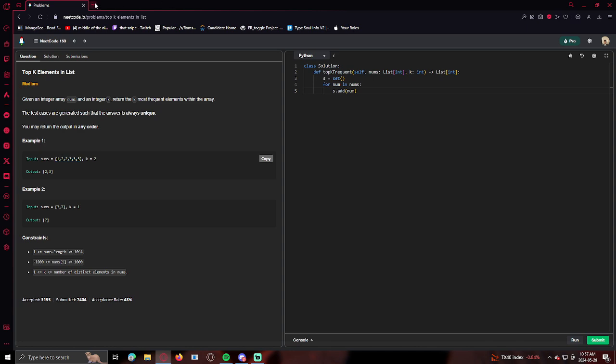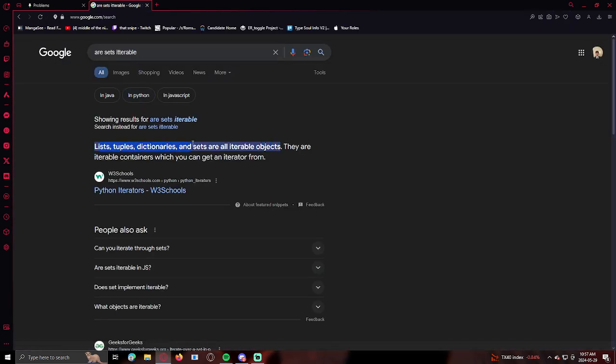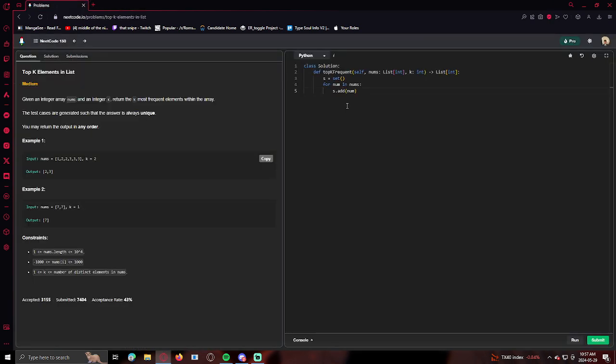Sets are iterable, right? Are sets iterable? Should be. Iterable object. Okay, cool, that's just what I want. I needed to confirm that. So we should have a set with all these numbers. There's only one of each number because sets don't contain duplicates, right? So then we have the distinct elements.